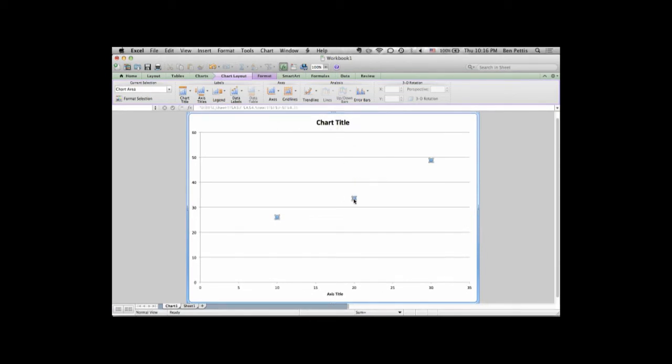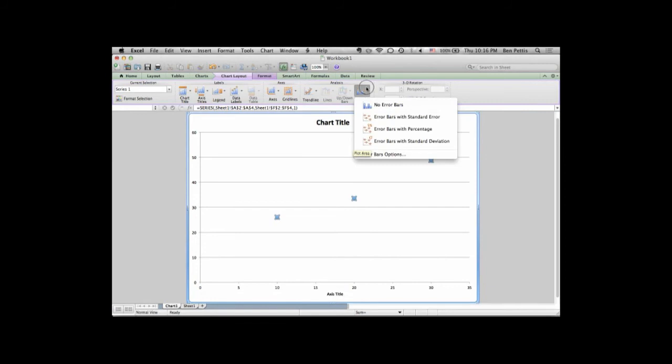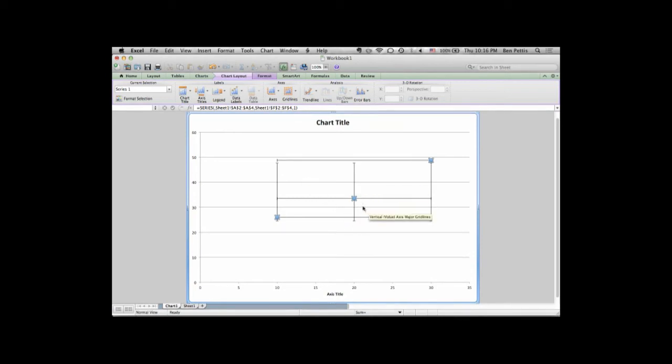What you need to do now is add in your error bars. So you're going to go over here where it says error bars, and you're just going to go ahead and put in standard deviation. Now that's going to automatically put in error bars on every single one of your data points. But as you can see, it just put in its own version of standard deviation and not the actual values that you calculated.